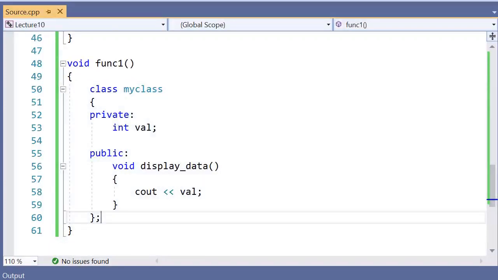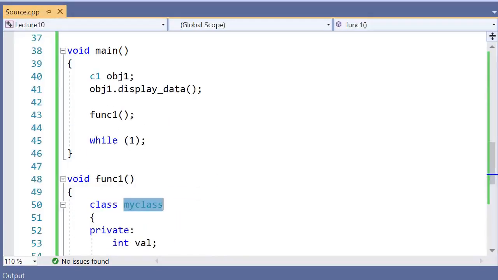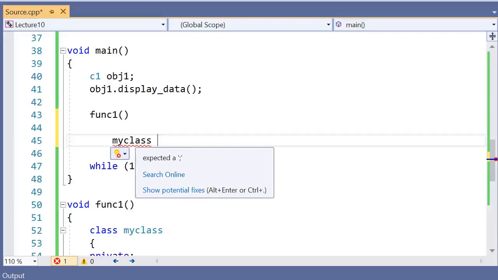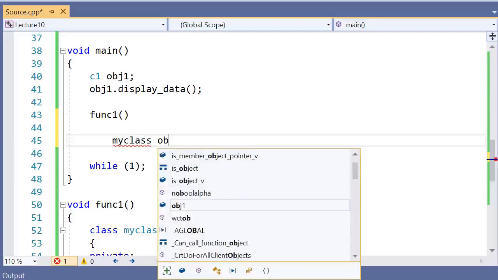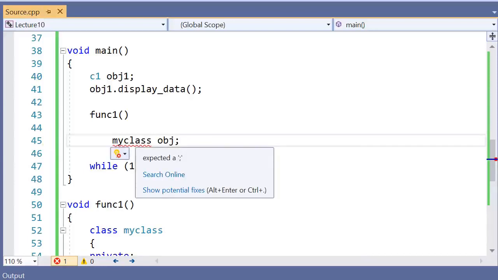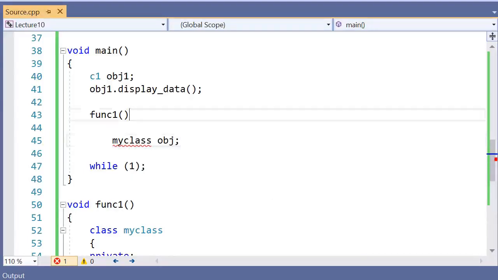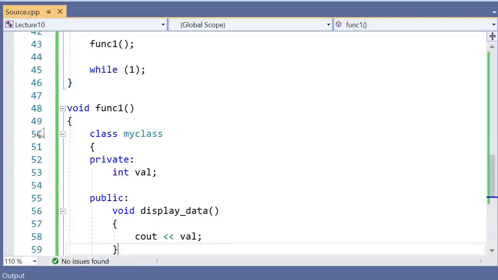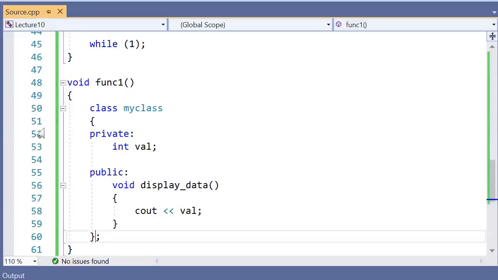So this is how we can create a class inside this function one, and now this class is local to this function. That means this class cannot be accessed outside function one. So if I try to access this class through the main function, or suppose I try to create an object of this class, the compiler will throw an error. It is saying identifier MyClass is undefined. So these local classes are not accessible outside this function. Their scope is valid within that function only.